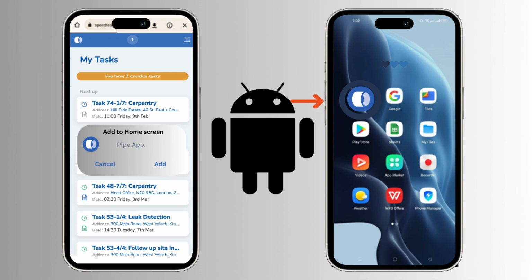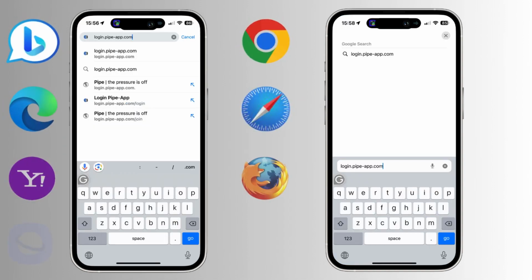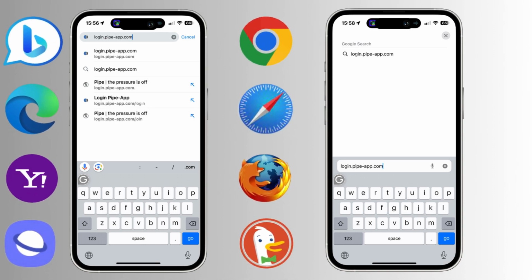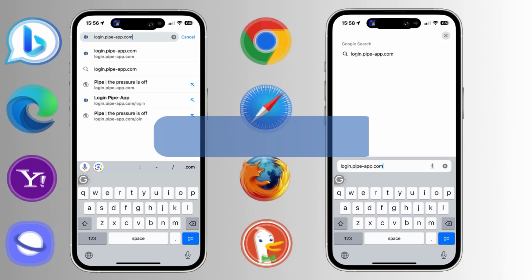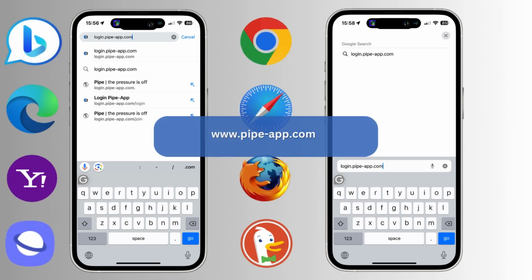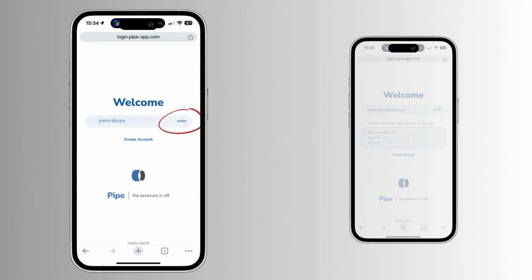Next time you wish to access your tasks, simply open the app on your phone. You can log in via your search engine, similar to the way you view your favorite news or sports website. Navigate to www.pipe-app.com. Enter your registered email address.